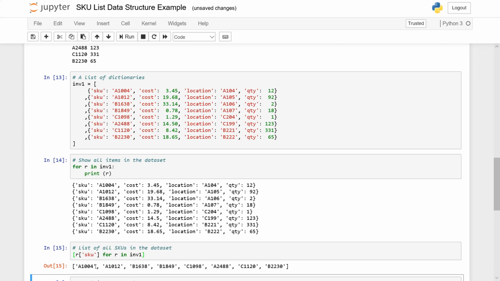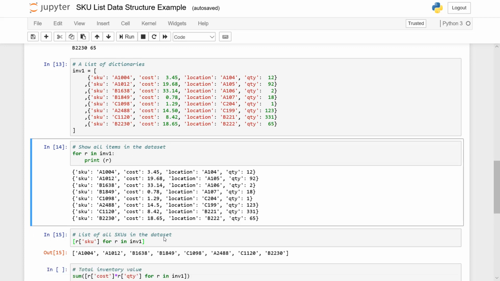I need to know that it was stored in index 0. Whereas if I used a list of dictionaries in this case, I need to know that key. I need to know this key value is SKU. And if you think about this as a matrix, it doesn't matter what the actual physical column is, I just know that key value.